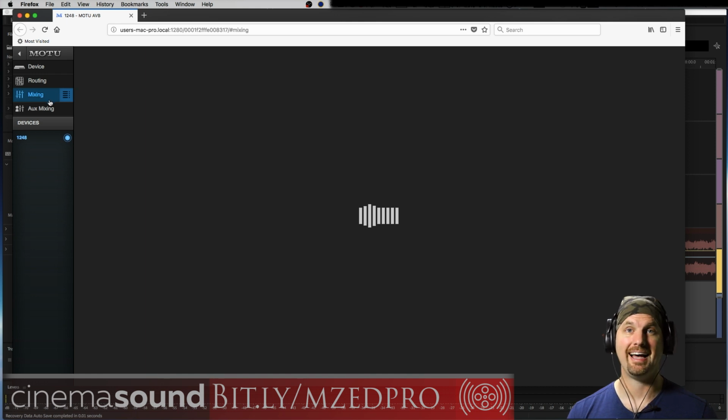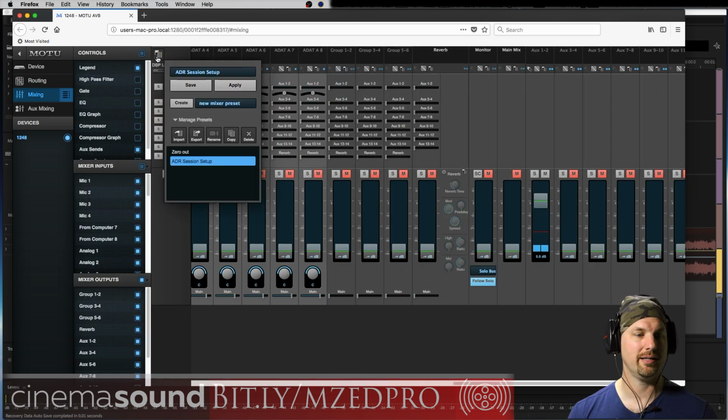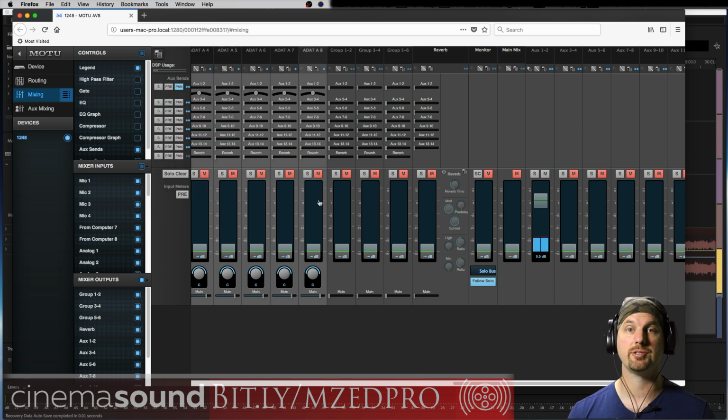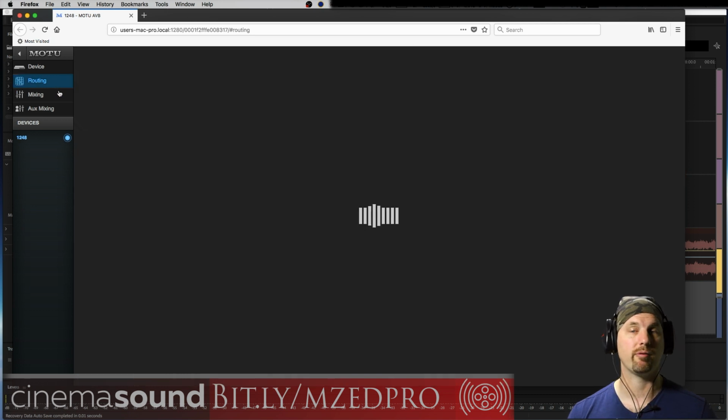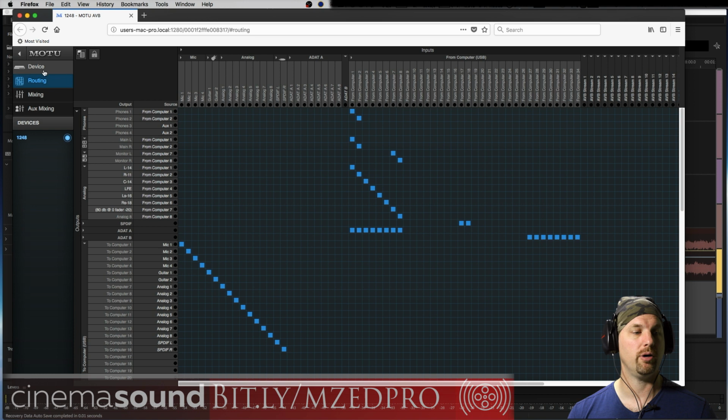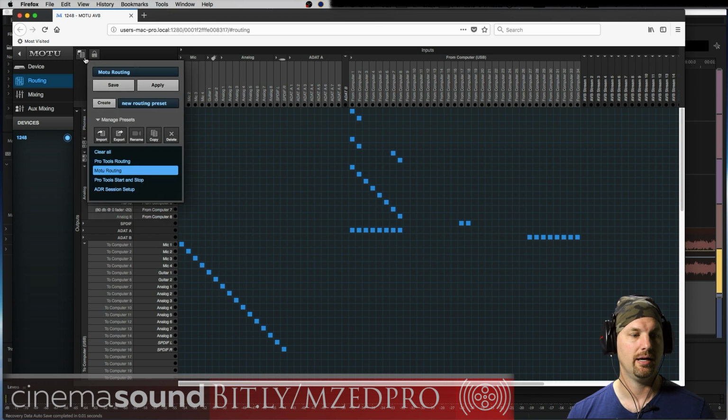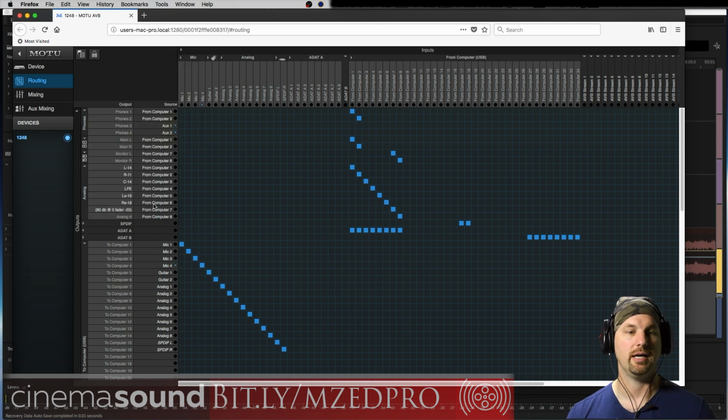Save it as a template right here. Click. I already have it saved. Save ADR session. Yes, bang. And now I just go and happily pull it up and we're good to go anytime. Same with the routing. Remember that each one of these tabs has its own independent saving. So that didn't save the routing. If I want to save the routing, I go here and do ADR session setup, save, yes, and I'm good to go.